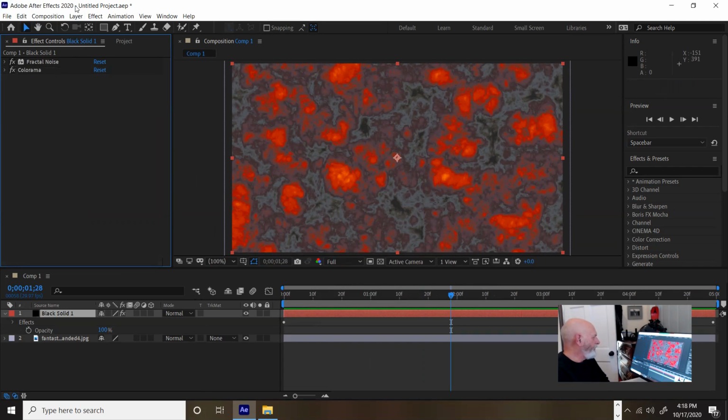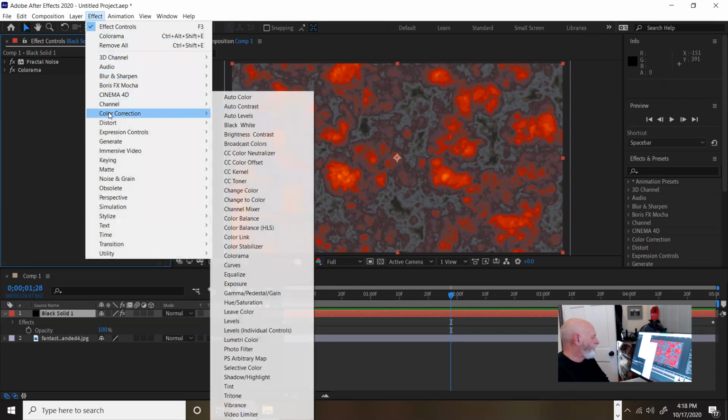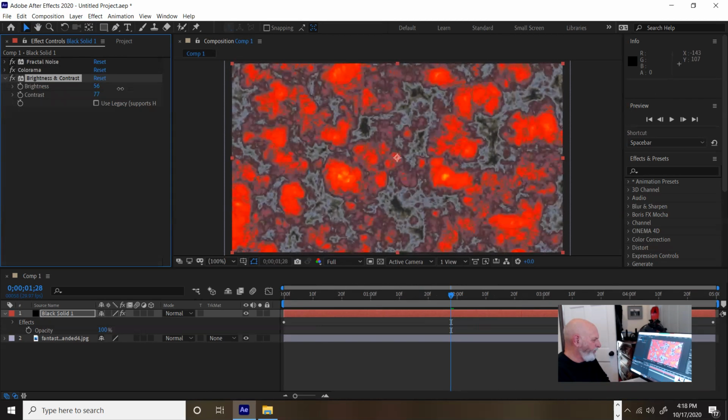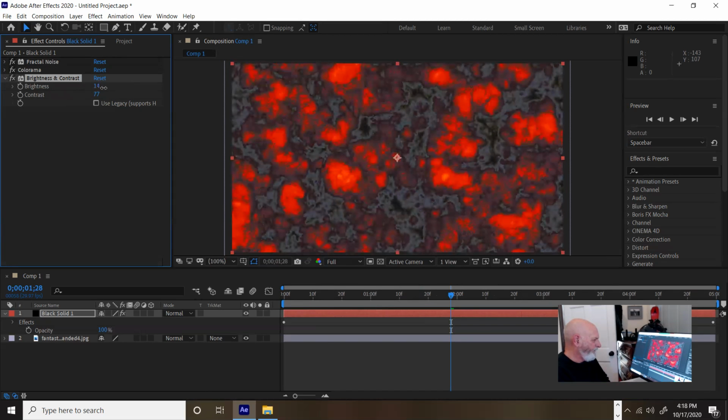Let's throw one more in here. I'm going to go effects, color correction, brightness contrast. Right. So the other one I mentioned. And if you just want to increase the contrast, here we go. And I can turn the brightness up or the brightness down. The hue saturation has a lightness one in it, but that's not as good as the brightness in brightness contrast.